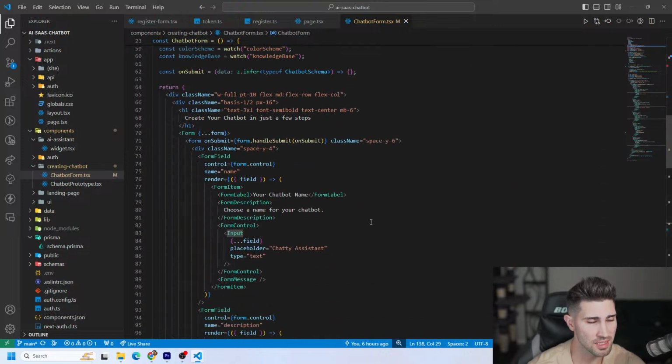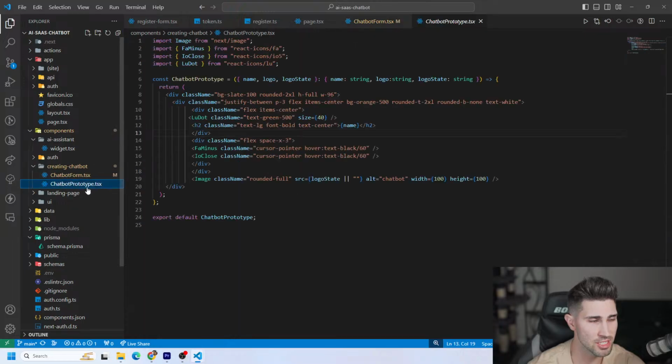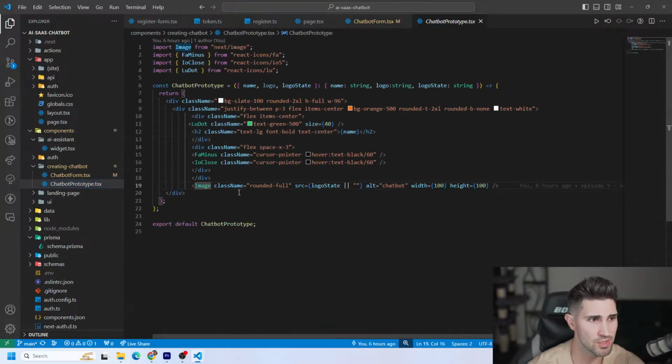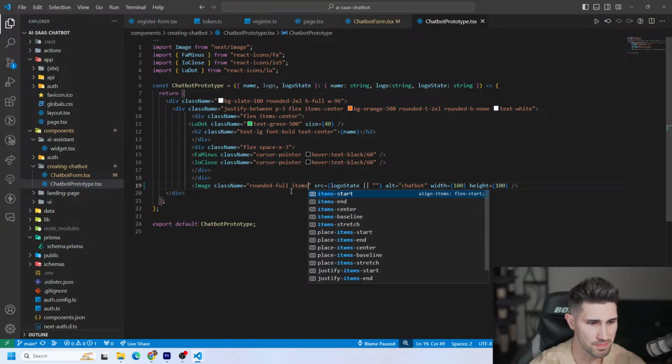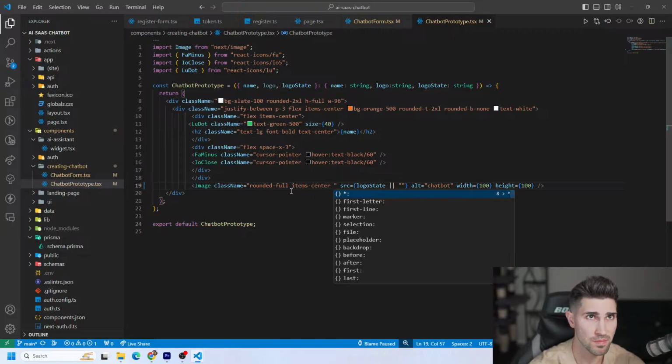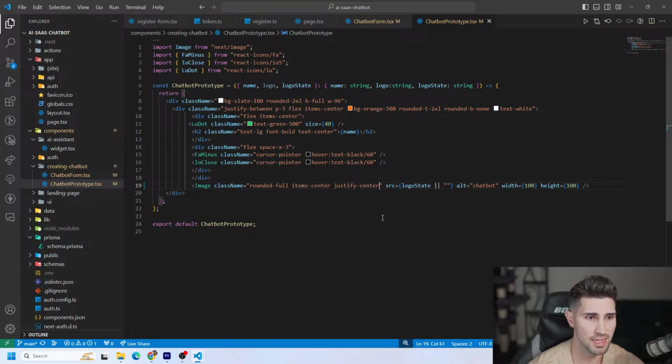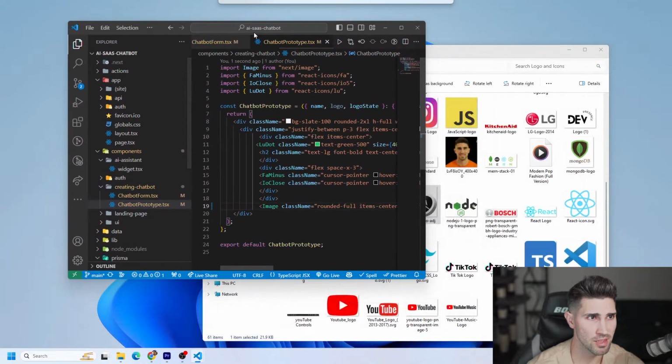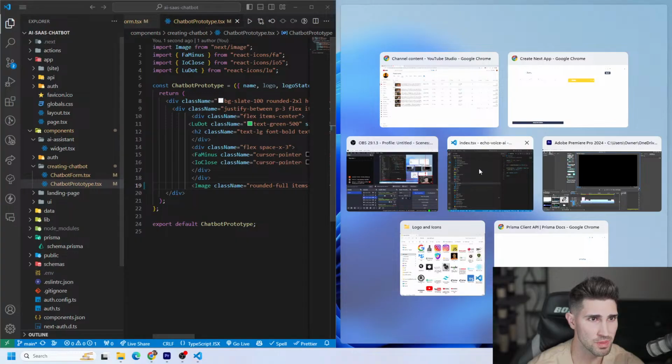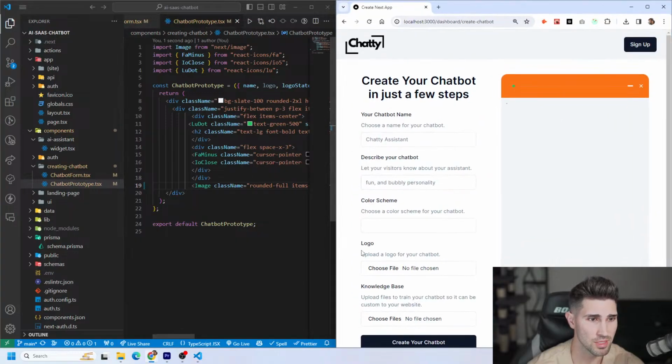The next thing let's do is start styling the chatbot prototype a little better. We have this image element right here from Next.js. Right now it's not styled at all, so I put rounded-full. And it's inside of this big div. What we want to do is items-center, justify-center. When I do styling with Tailwind, let me have both screens open so we can see the changes happen in real time.